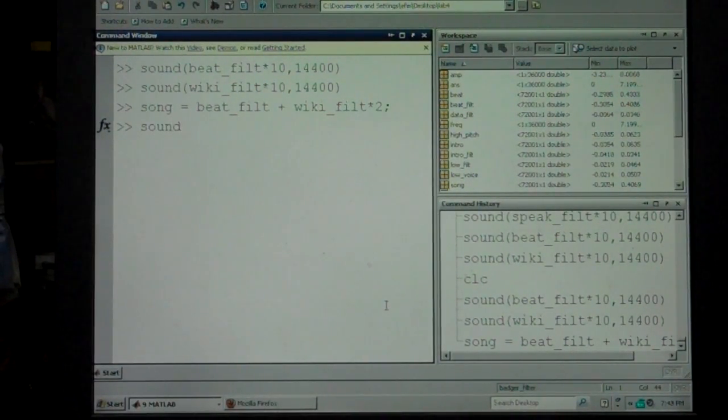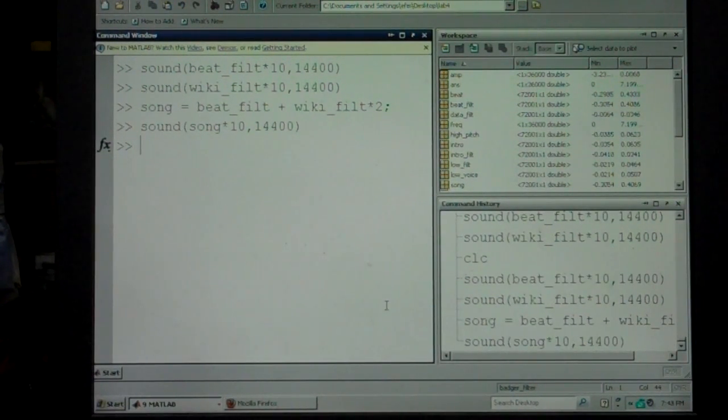And I'd like to play it back, so I say sound, song, and I'll amplify it by 10 in general, and my recording frequency, 14,400. So now I have the two sounds overlaid over each other.